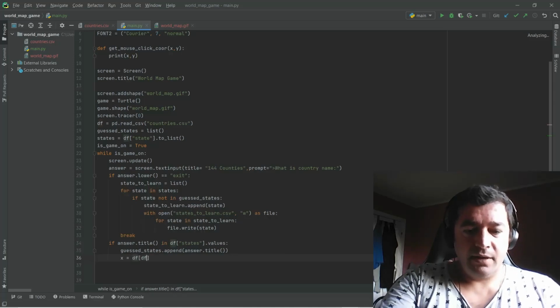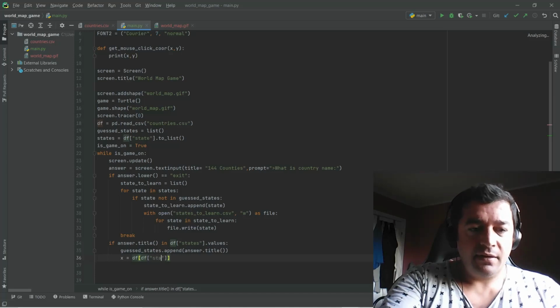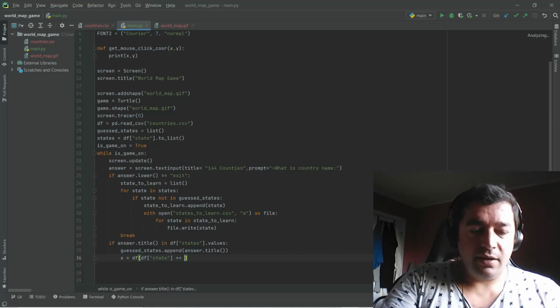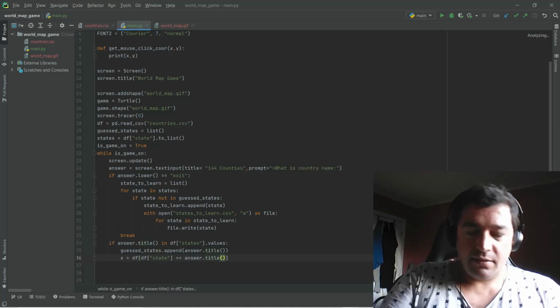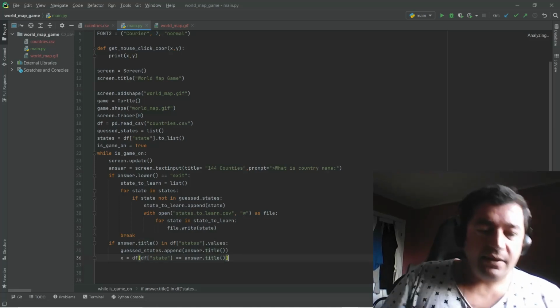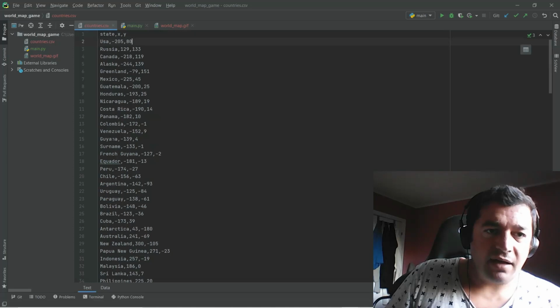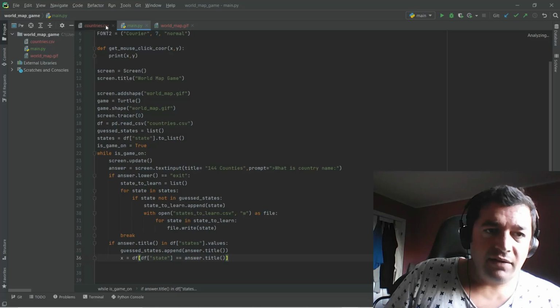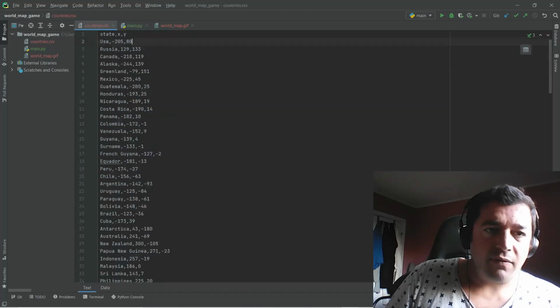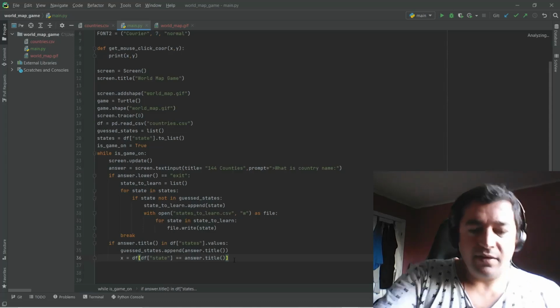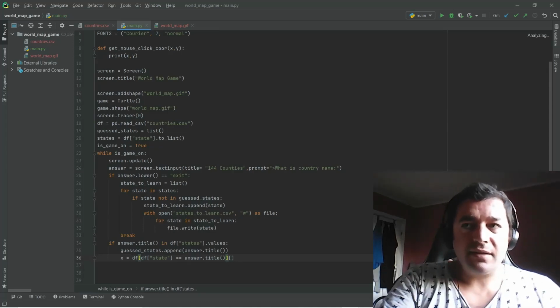Yes, df.df state, if this one is equal to answer.title. Okay, and this will select the state in the entire state column. If the user input is one of these states, it will only select that row. Okay, and after that what I want is not taking all of the rows.